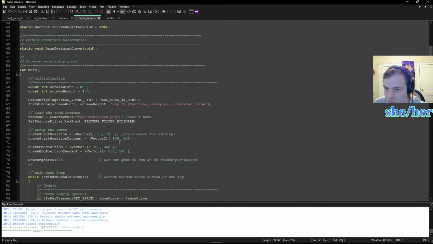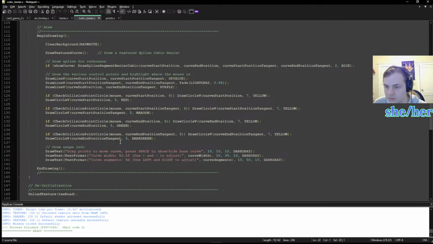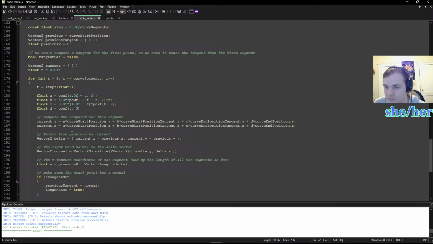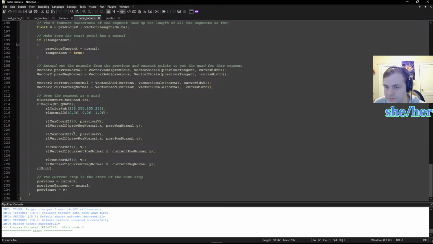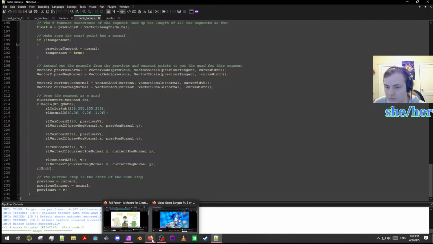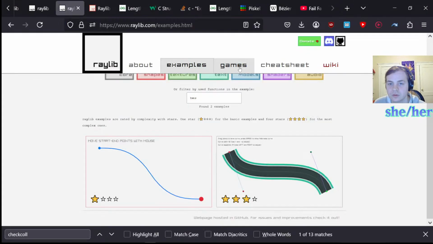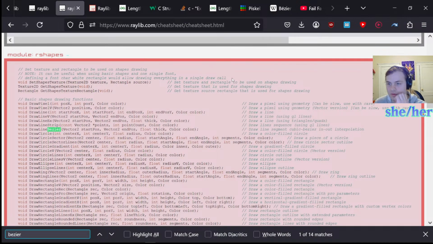cubic Bézier requires draw a circle, draw text. Where's my cubic Bézier? Draw texture curve is this. Okay, right. So, oh god, there's so much stuff here. Let's check the cheat sheet. Line Bézier. Okay.